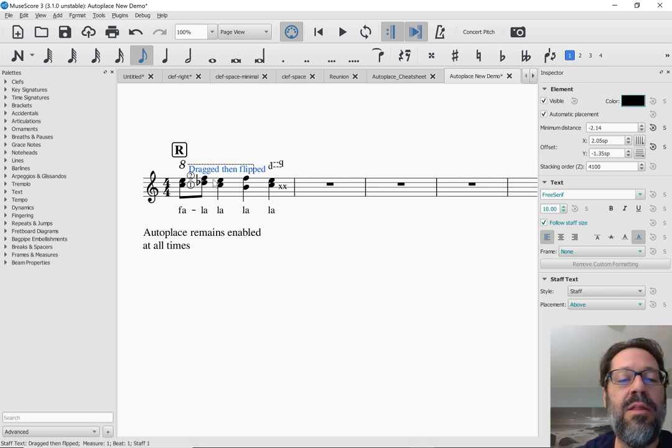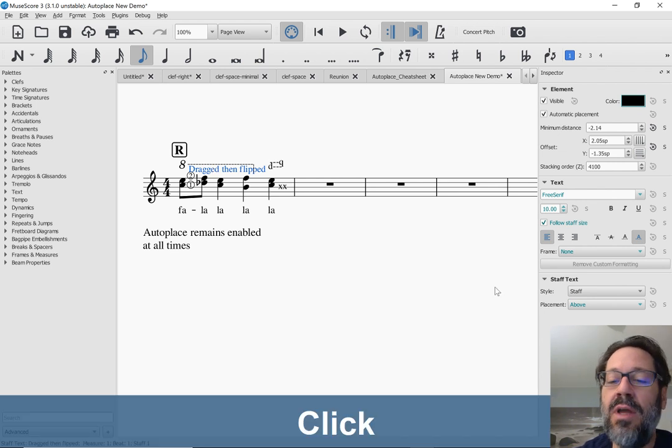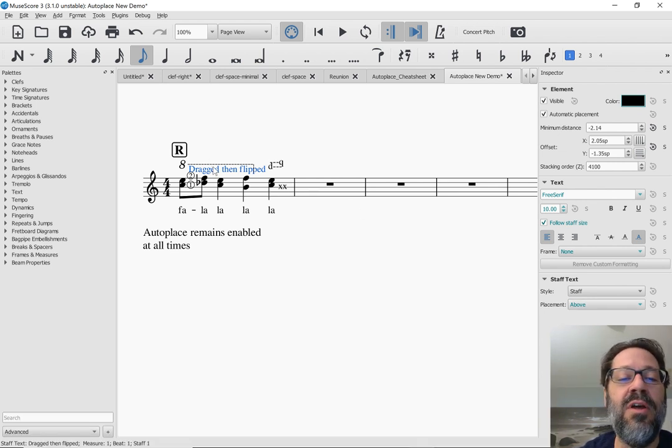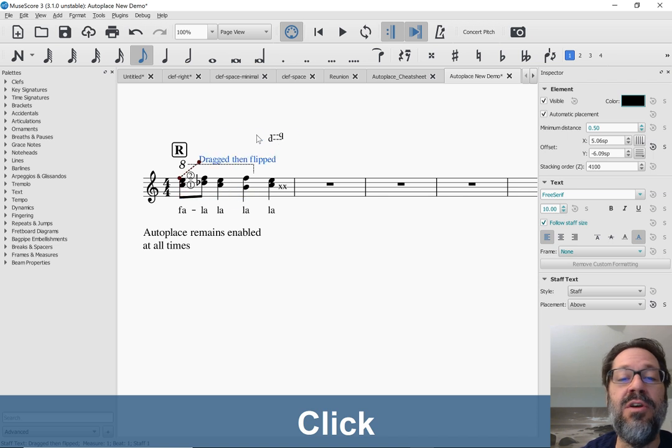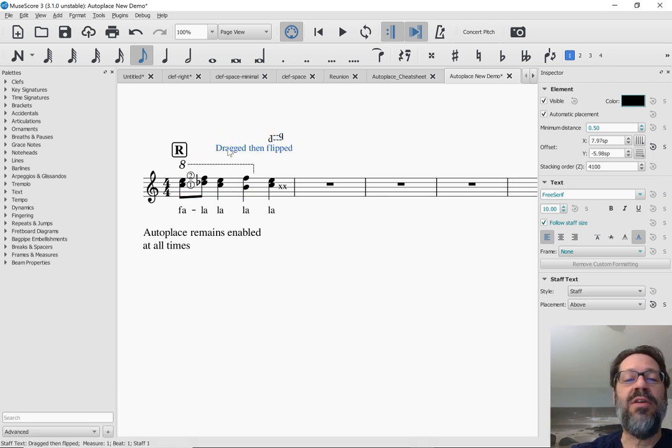Another interesting thing is if you look here, this says it's placed above, which it is, and the offset 1.35 is relative to the top of the staff. If I drag it below the staff, notice it automatically changed to below with an offset of 5. All I had to do is drag it. It didn't move or anything. You can see automatic placement is still enabled here. This other text is still avoiding it. It lets me drop it exactly where I want, and now it says it's below placement.